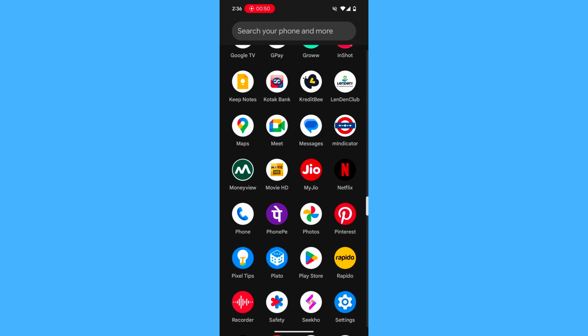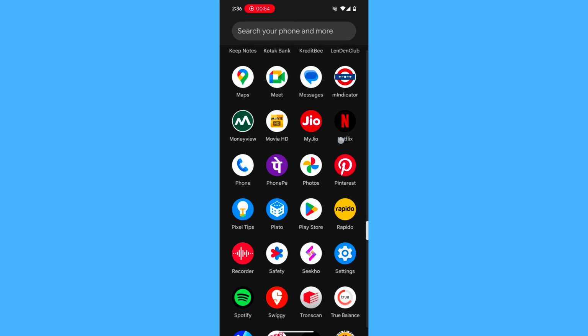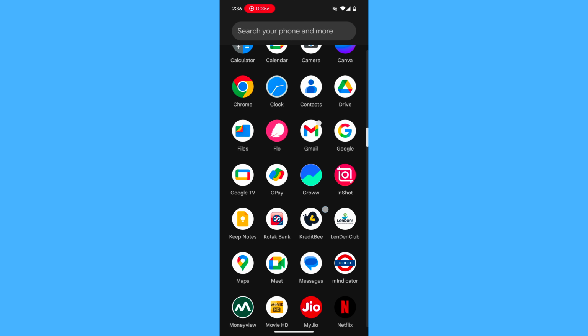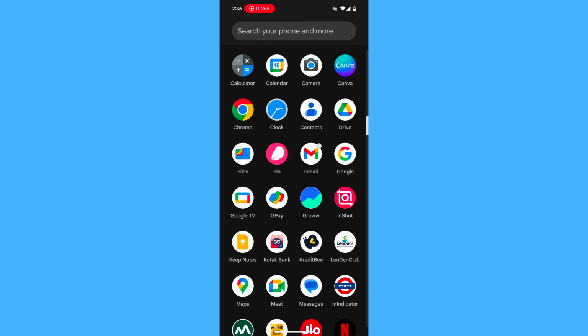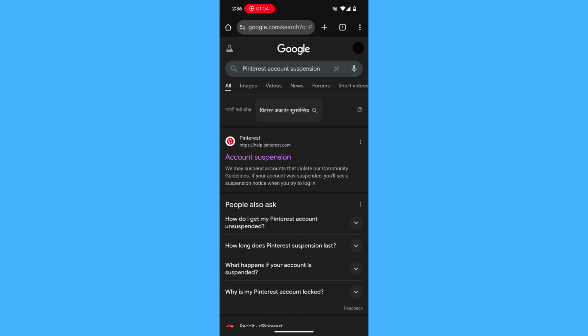But in case the second option, if this also is not viable for you and if your account is suspended, the next thing you have to do is very simple. If your account is suspended and you want to get your account back, you want to recover your Pinterest account, open your Chrome and then search for Pinterest account suspension. Once you put this search, this page will show up. You have to click on account suspension.